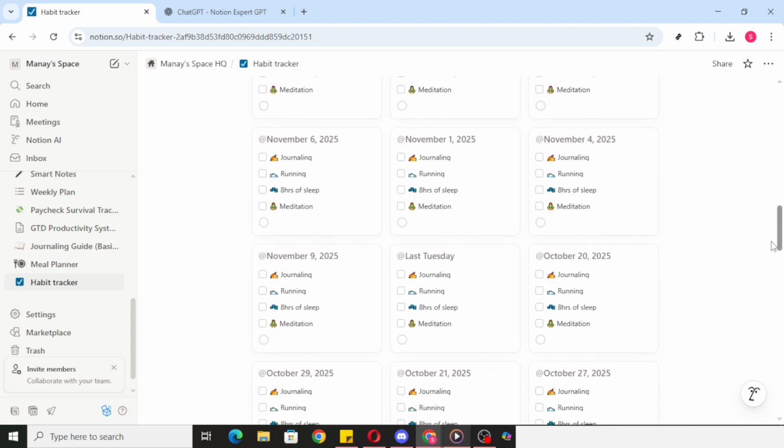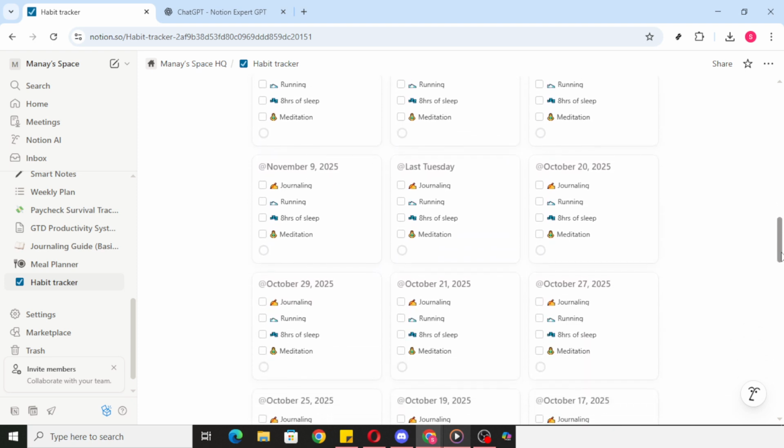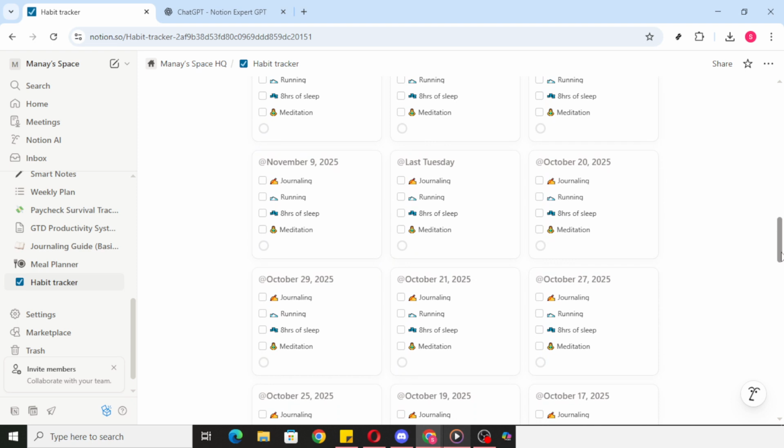Open Notion, head to the Marketplace, search Habit Tracker, pick one you like, add it, and customize it for your week. Keep it simple, update it daily, and watch your consistency grow.